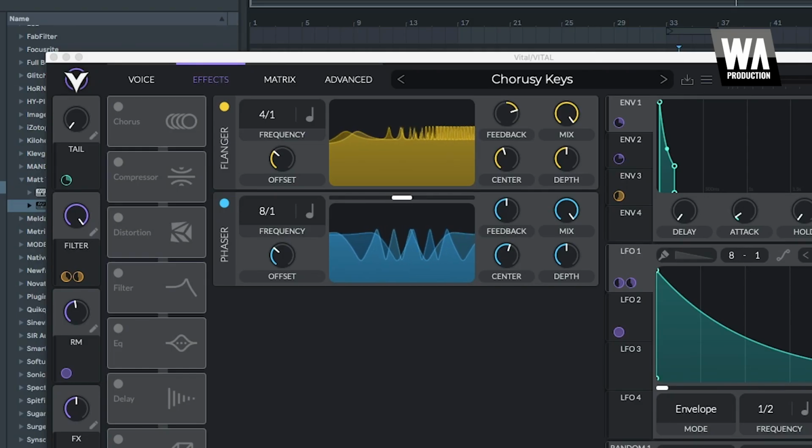When it comes down to the flanger and the phaser, you'll notice that there's not much difference between the two. However, I do like how in Vital the phaser and the flanger kind of move in a graphic display to show how the phasers and flangers are working, which I think is a really, really cool touch.